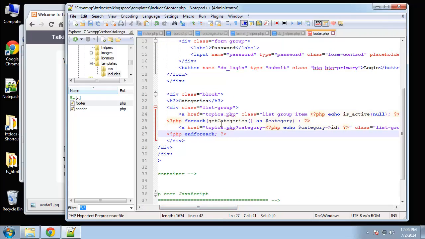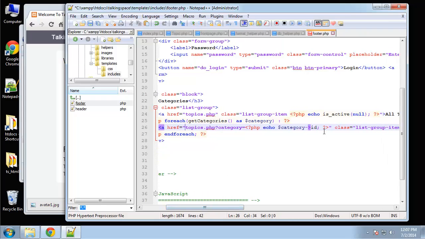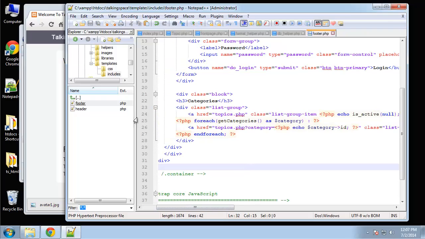is we're going to have a helper function to create this get categories function, which will just grab all the categories from the database. So we'll say foreach get categories as category, and then however many categories there are is how many times this will iterate, and it's going to create the link to the category, and it's going to go to topics.php, and then it's going to also have a get variable of category, which will be equal to the category ID.